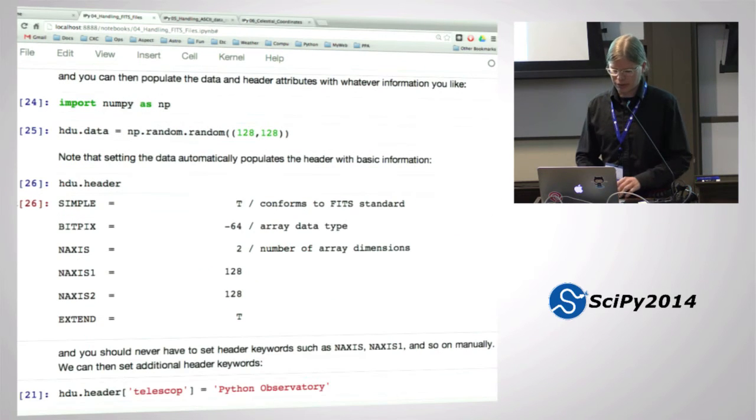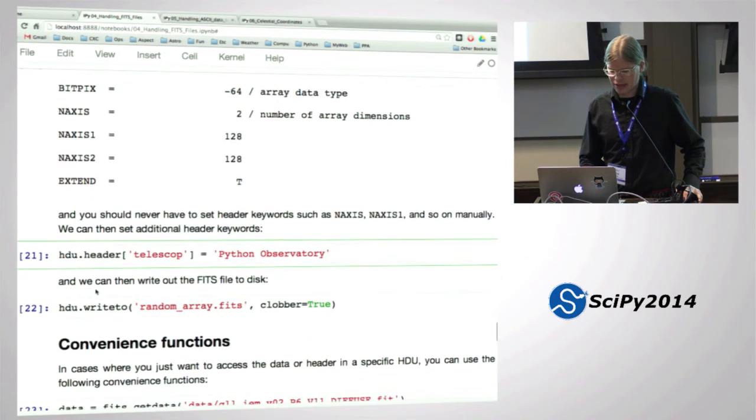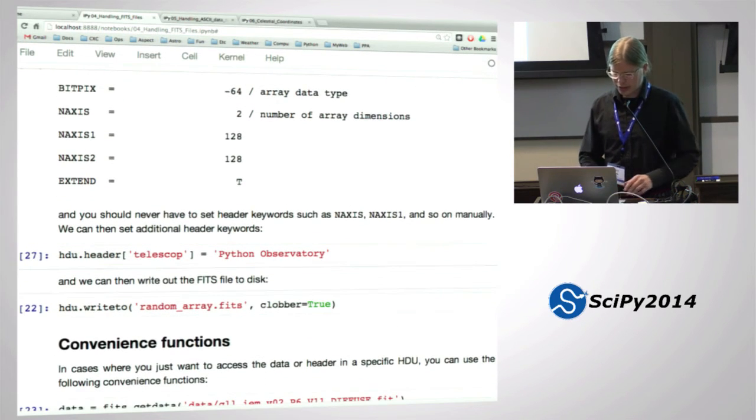The header will already be in there by default. It will come with a default, valid header. Now, since I already assigned the data, it's put in the correct NAXIS keywords and the correct BITPIX keyword as well for that particular data array. And I can put some other things into that header, like the telescope.